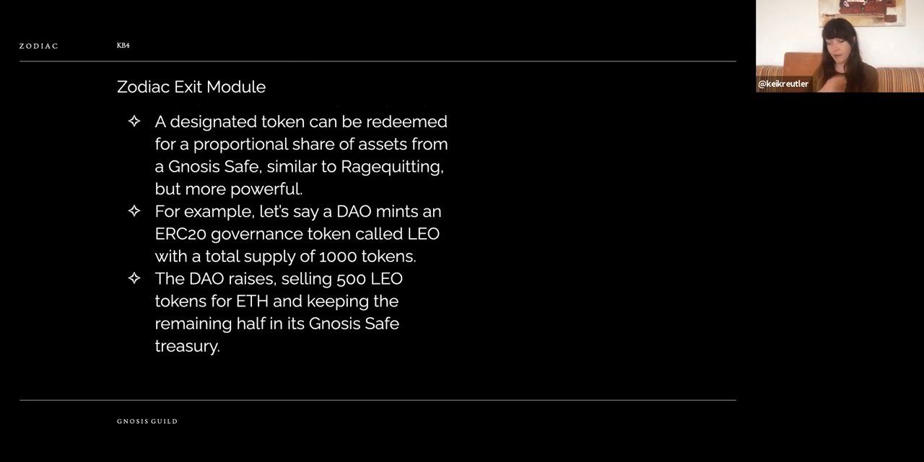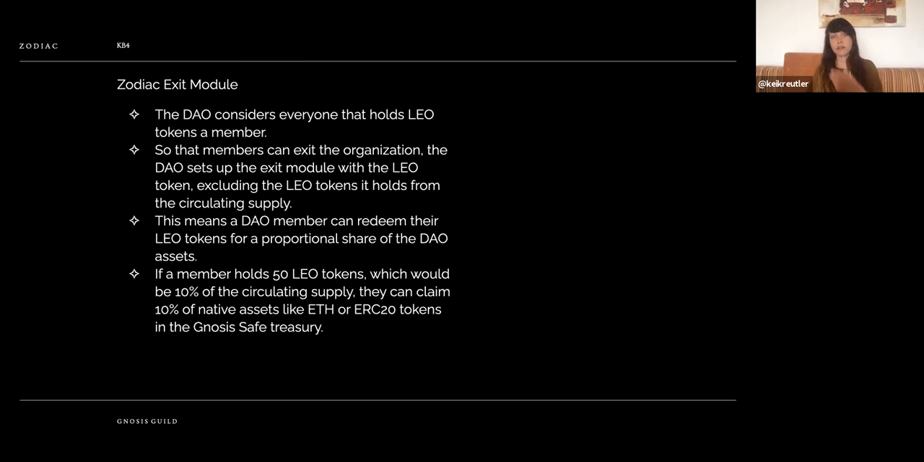And so, inspired by the rage quit mechanism, the Zodiac exit module allows any designated token to be redeemed for a proportional share of assets from a Gnosis Safe. So similar to rage quitting, but you could say more powerful. So for example, let's say a DAO mints an ERC20 governance token called LEO with a total supply of 1,000 tokens. And the DAO raises funds selling 500 LEO tokens for ETH and keeping the remaining half in its Gnosis Safe treasury. And it considers everyone that holds the tokens a member.